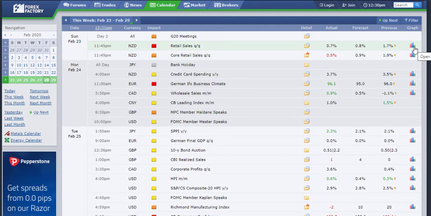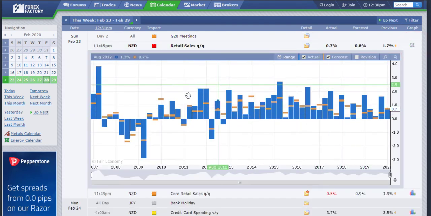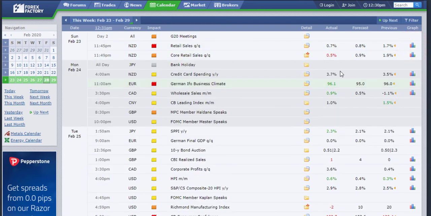And here in the graph, you can see the historical data. As we see, here is the last data. Then before, in 2012, it was in the minus. So it's good to see this number. So we have the actual, the forecast and the previous, and we have the retail sales quarterly from New Zealand.